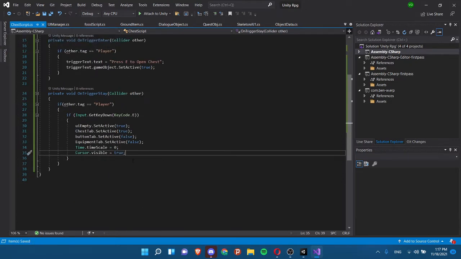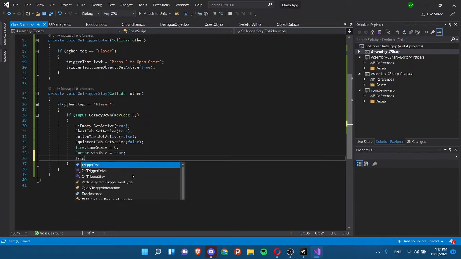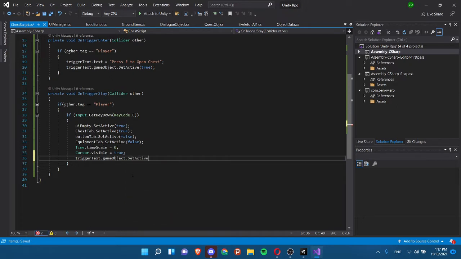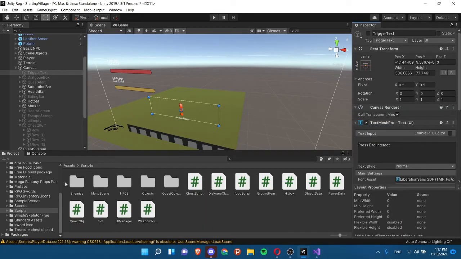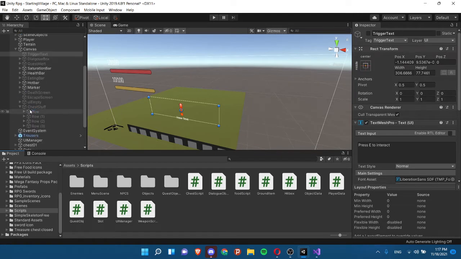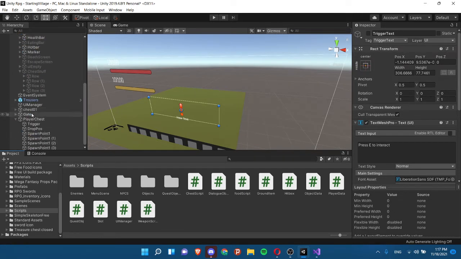Yeah, and what we're also gonna want to do is set trigger text to be false, so it doesn't overlay our UI. And yeah, so now we can just go back into Unity, and remove whatever this is, and then we can go into our chest, which is right here, I believe.